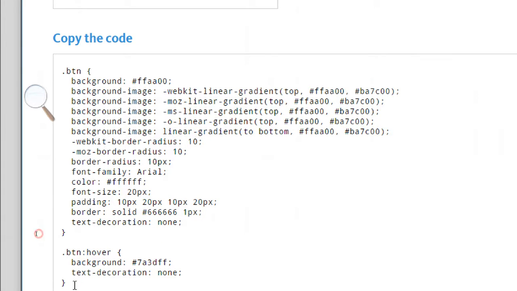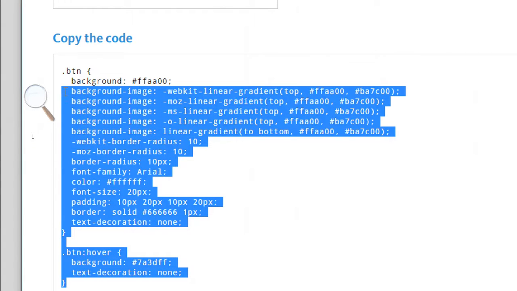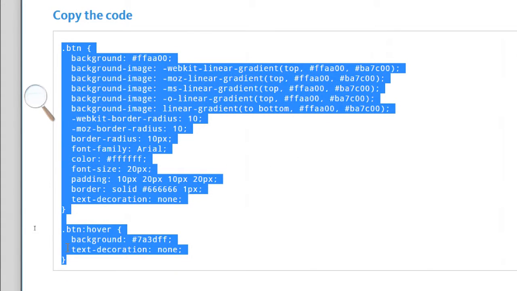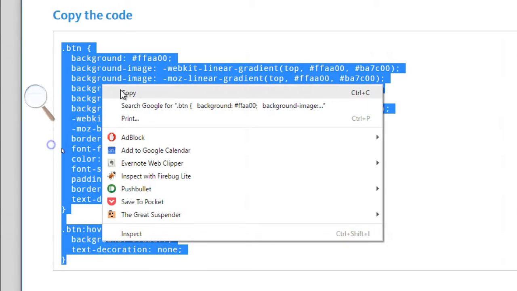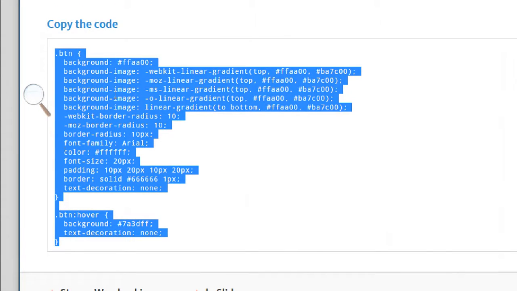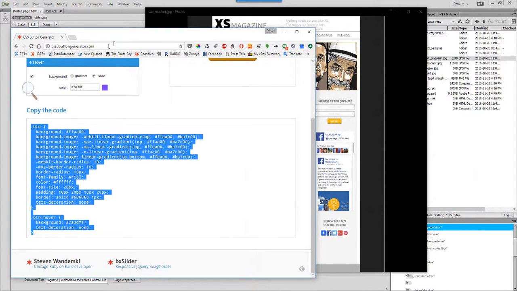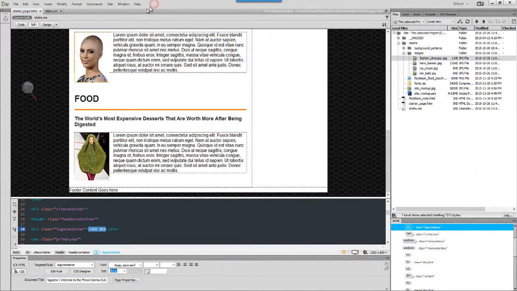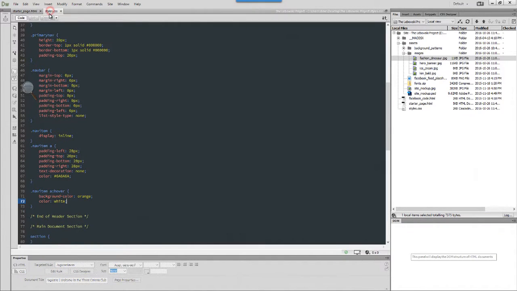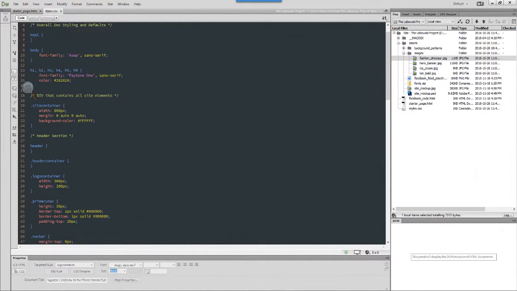First, let's start by copying this in its entirety. Don't leave out any pieces, so let's copy that. And now we're going to switch back to Dreamweaver. We're going to go to our style sheet file, styles.css.